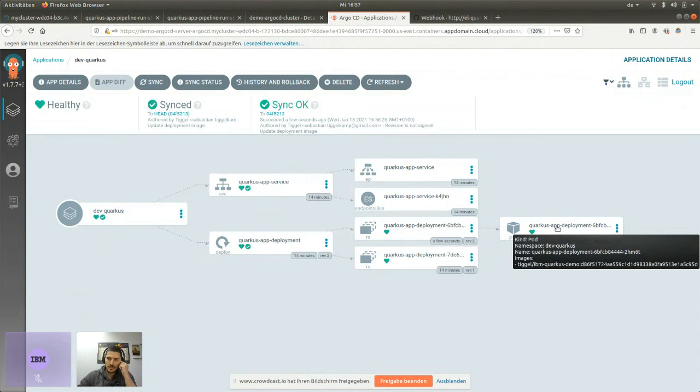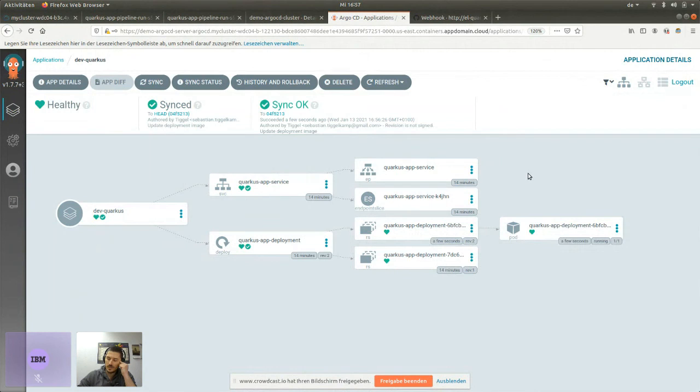So in general, ArgoCD checks the repository every three minutes for updates. So that's the default. So it may take 3 minutes for the application to be updated, or you can do it manually by just clicking the refresh button.